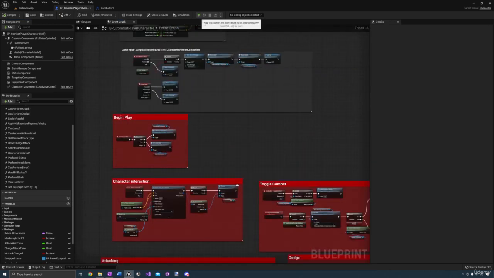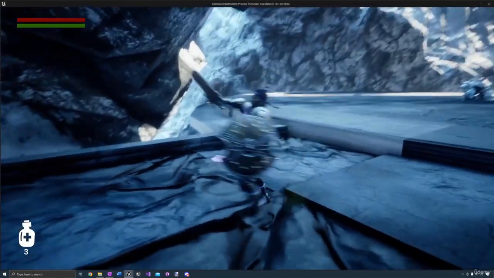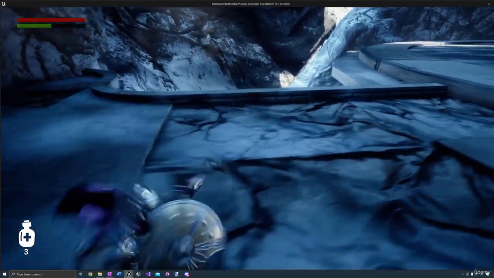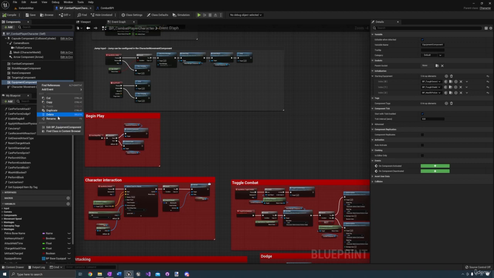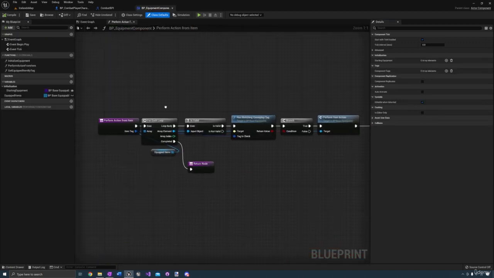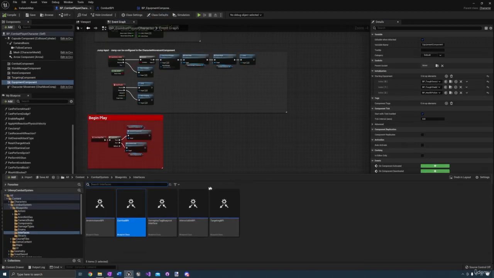Now I'm going to press play and see if it works. Okay, yes, it does work. And it works just the same as it did before, so that's good. So we now have a very simple yet useful equipment system. Now we need to update that animation notify. That should be the last thing that we need to do.